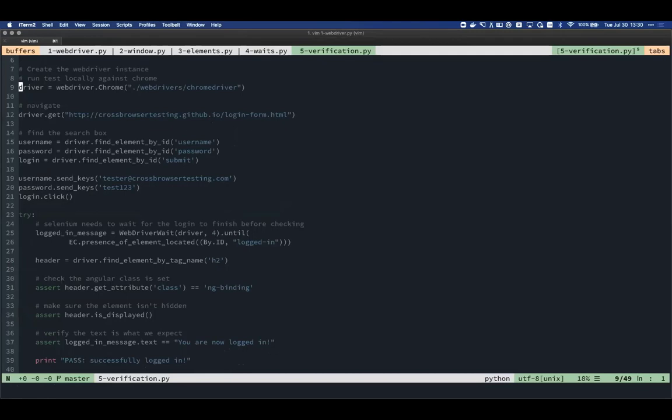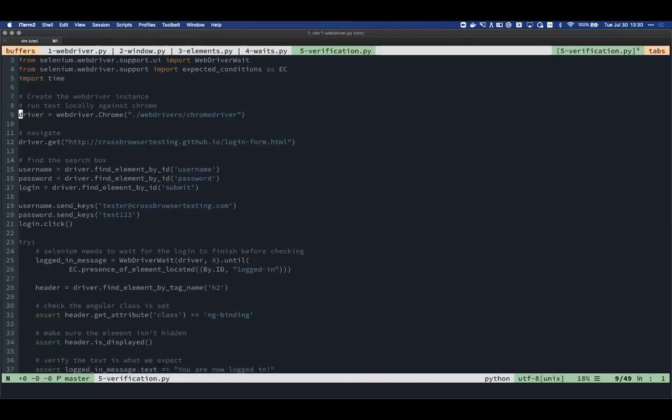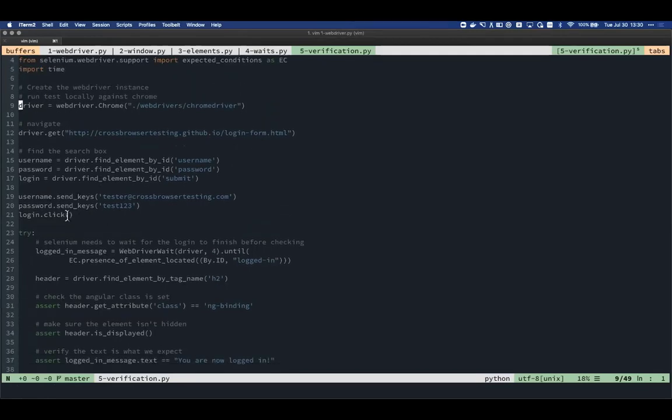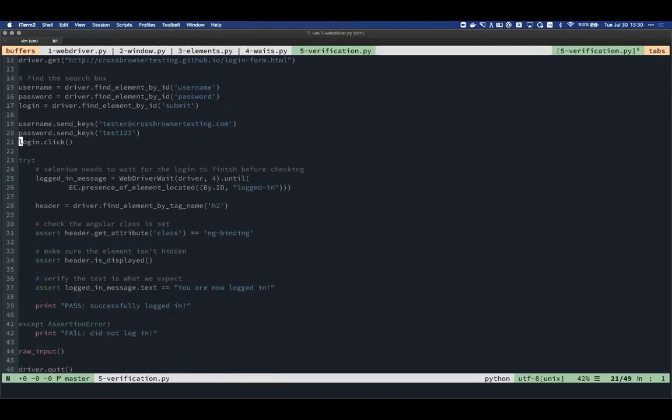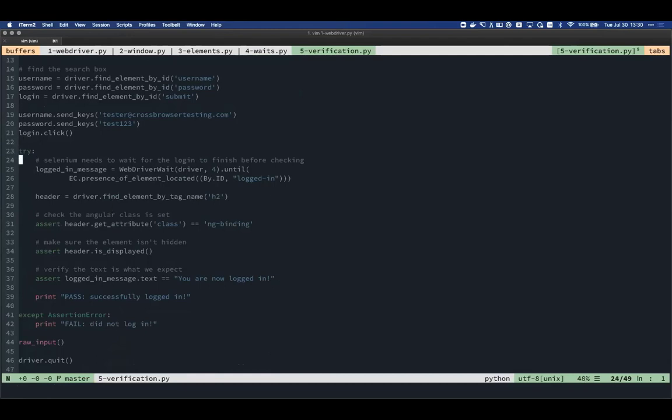Okay, and now in this example, we're going to be doing the same thing. We're going to be loading that page and sending our credentials. And this time we're going to be checking the contents of that header to make sure that it matches what we expect. So what we're adding into this example is one new way to get elements, which is by tag name, because that element we're searching for is an H2 tag.